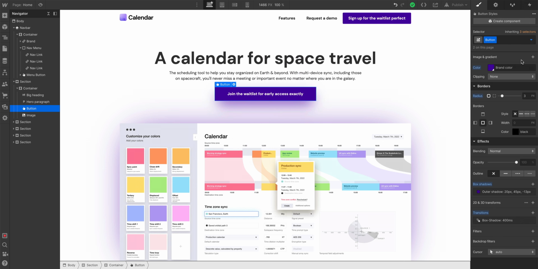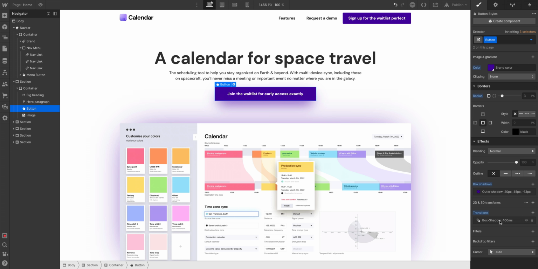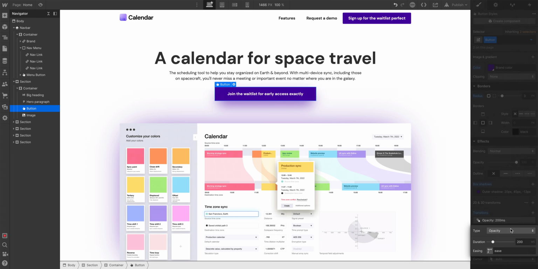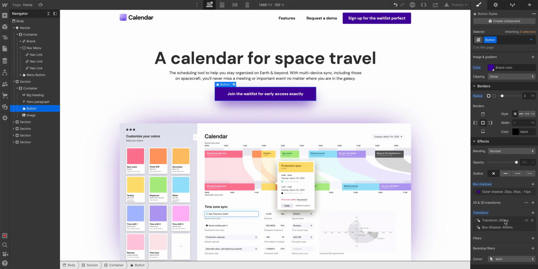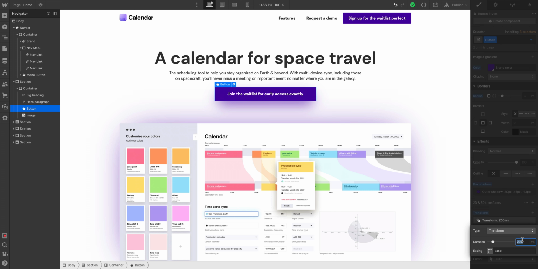So we need to add a second transition. With transition selected, we had 400 millisecond box shadow. We're gonna add another one, this time for transforms. And now if we hover over, it's a little abrupt, but you can see it's going that full 2,449. Maybe 200 is a little fast. Maybe we want to slow it down to something like 2,000 or even 20,000 or 20 seconds.